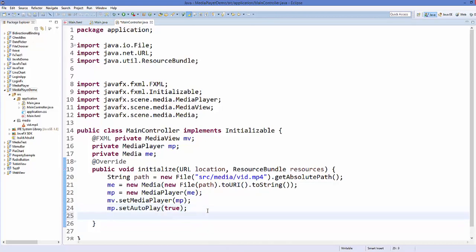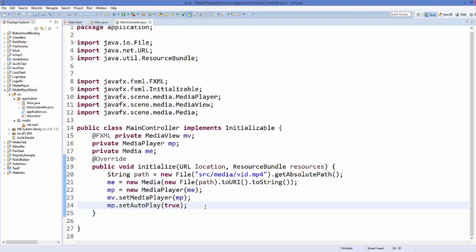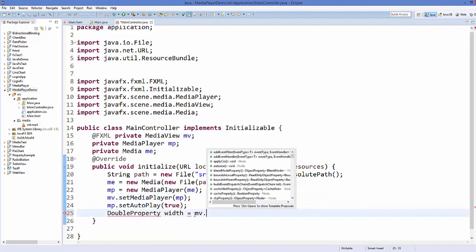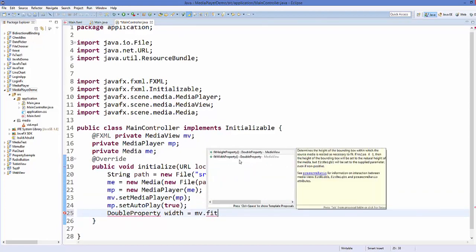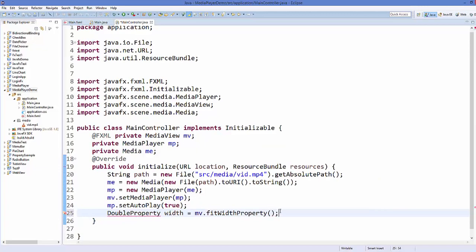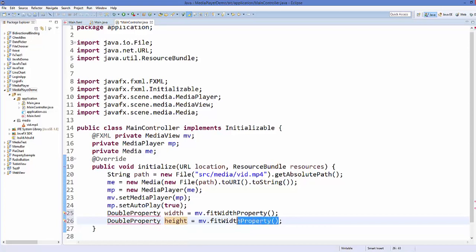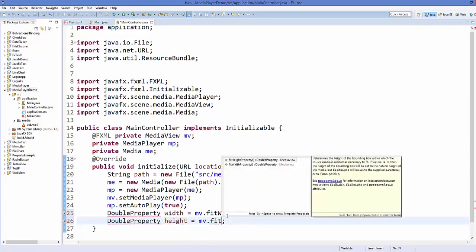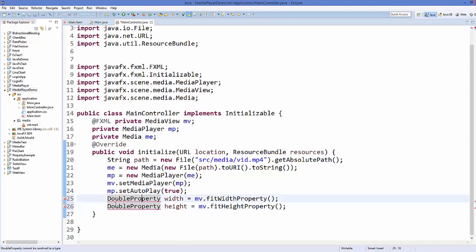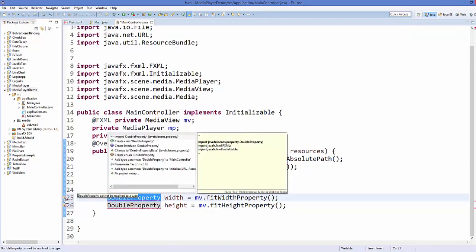First of all I'm going to create some properties here. So first of all I'm going to create a double property here. So just go here and create a double property. So just write double property, and first of all just write width here and take your media view and then just call fit width property. Okay, and same we will do for the height. So just add a double property once again and name it as height, and instead of using this fit width property we will use fit height property. Now import these double property class. So just right click on this bulb or click on this bulb and import double property here.